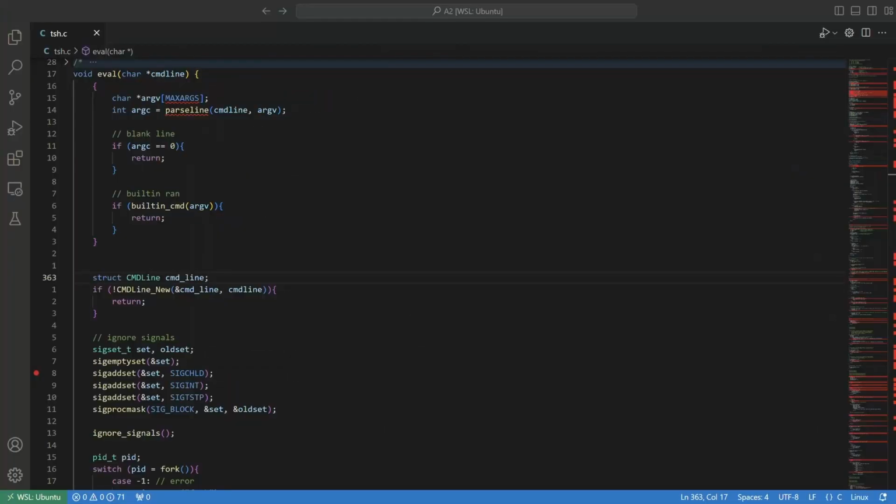One of the main subroutines of the code base is the eval function, which takes in a string representing the command line. Right off the bat, the command line gets parsed into an argv array, doing an early return for blank lines or if it successfully ran a built-in command.